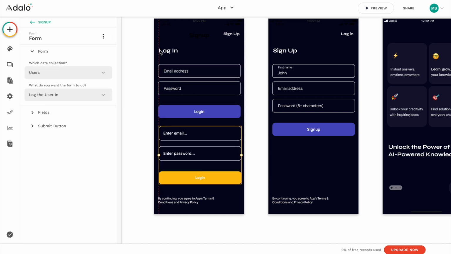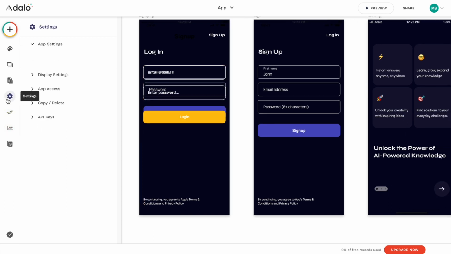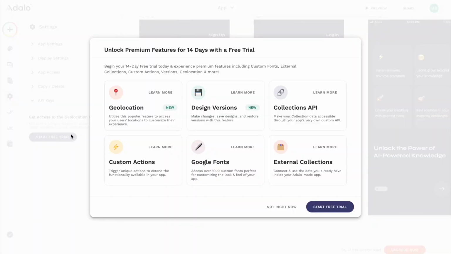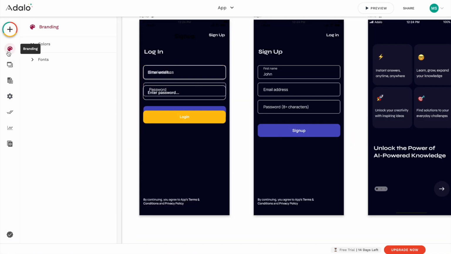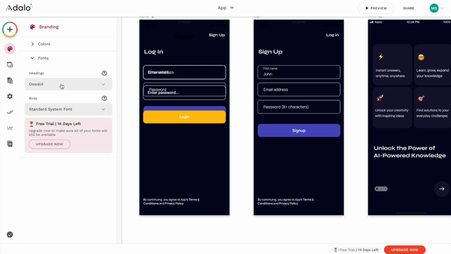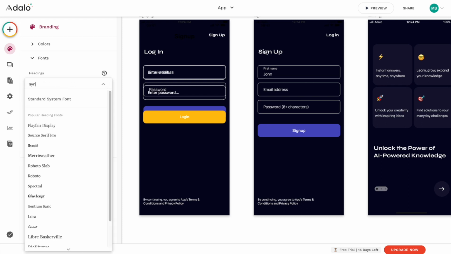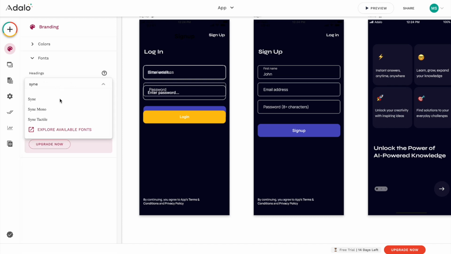And as you can see, the font in the Figma file definitely differs from the default Adalo font, and we will be able to change the font once we upgrade our account. So I'm going to activate a free trial, and in the branding section, change the font to Zine, as the name of the font that we used in Figma.